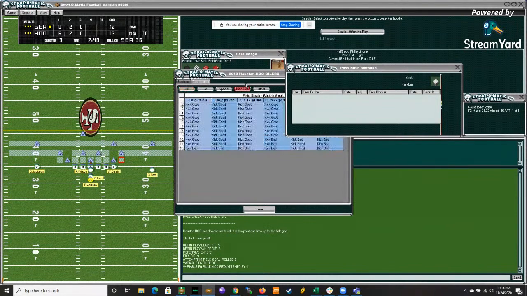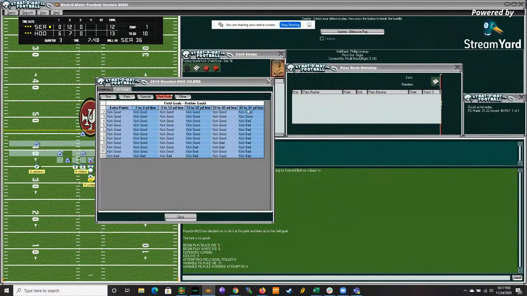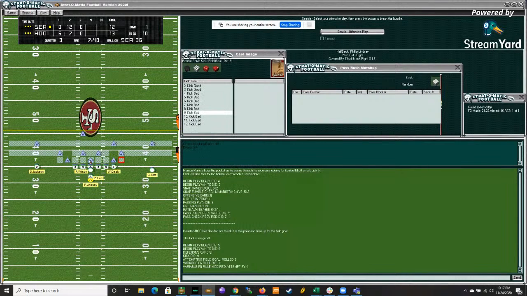Your field goal kicker got 4 yards added from the 29, and you went from this range to this range. It was a 9, so that would have been a miss anyway, right? Yeah. So don't feel too bad.